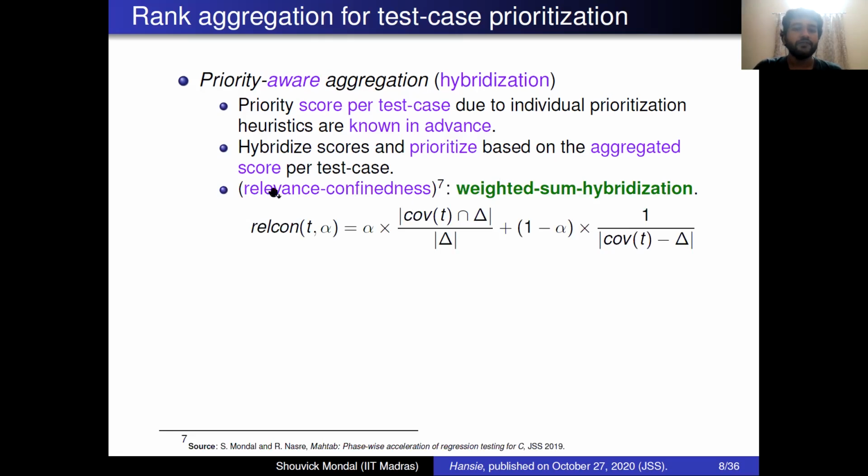So here we want to deal with one heuristic, relevance confinement, which was designed by us in our earlier JSS paper, JSS 2019. And the model of hybridization is weighted sum hybridization. So I will briefly describe what relevance confinement is. Relevance is actually greedy total, and confinedness is actually the test case.